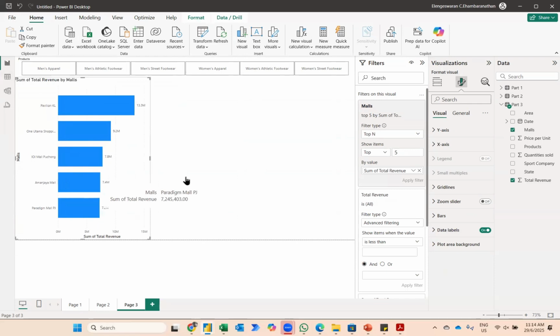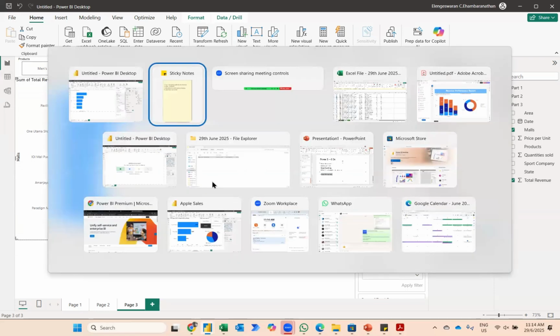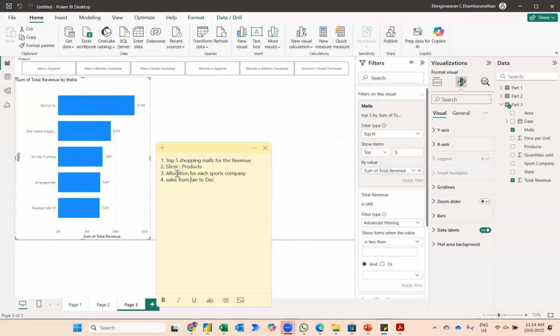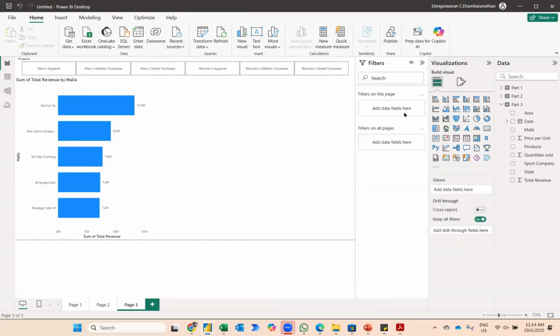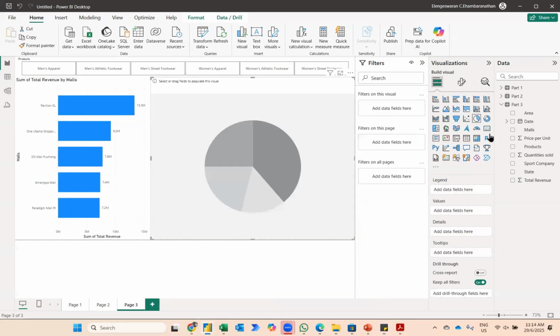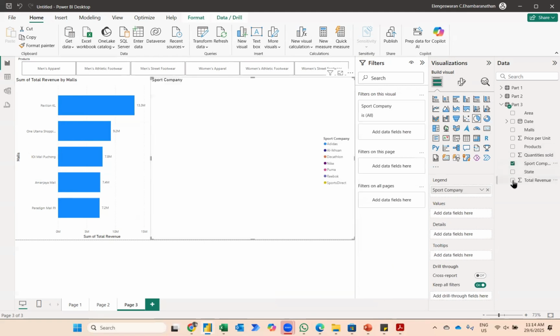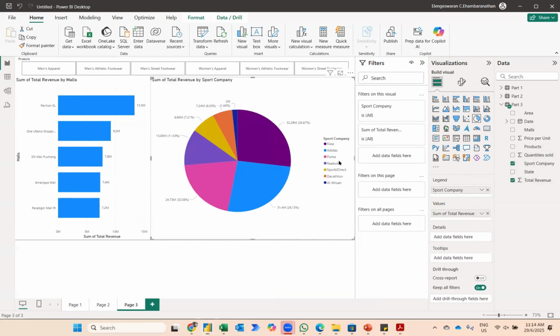Alright, so now my manager wants what next? My manager wants allocation for each sports company. So you can put it over here. You can choose a pie chart and you can choose sports company and revenue. So from here we can actually see the allocation. Okay, it turns out Nike is number 1.